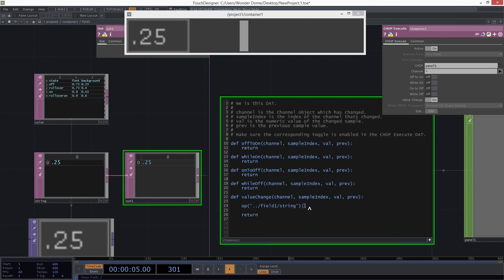This is the thing that I want to change. What do I want to change? I want to change the cell that's at the 0, 0 position, right? 0, 0, this guy right here. I want to overwrite that. What do I want to overwrite that with? I want to overwrite that with value, the value that's coming out of this chop right here.